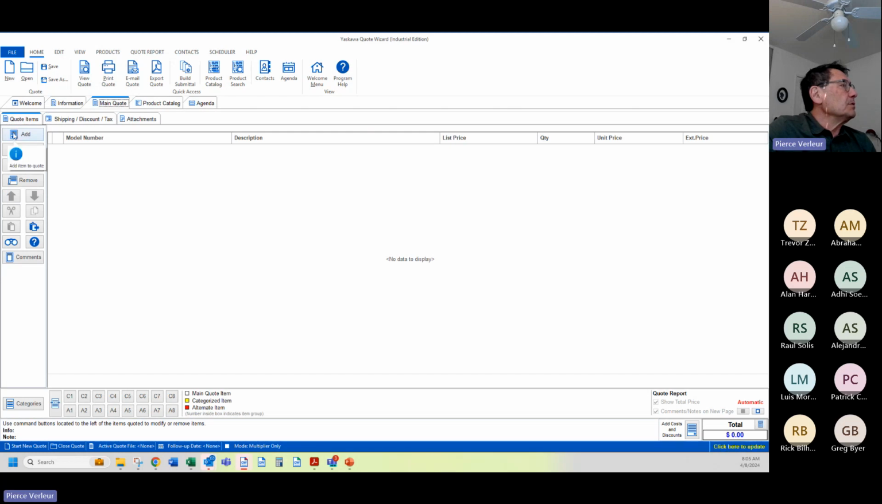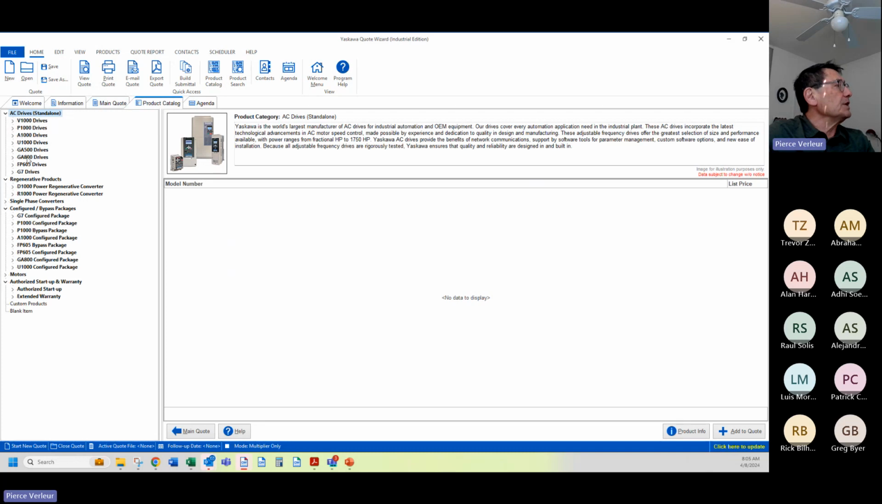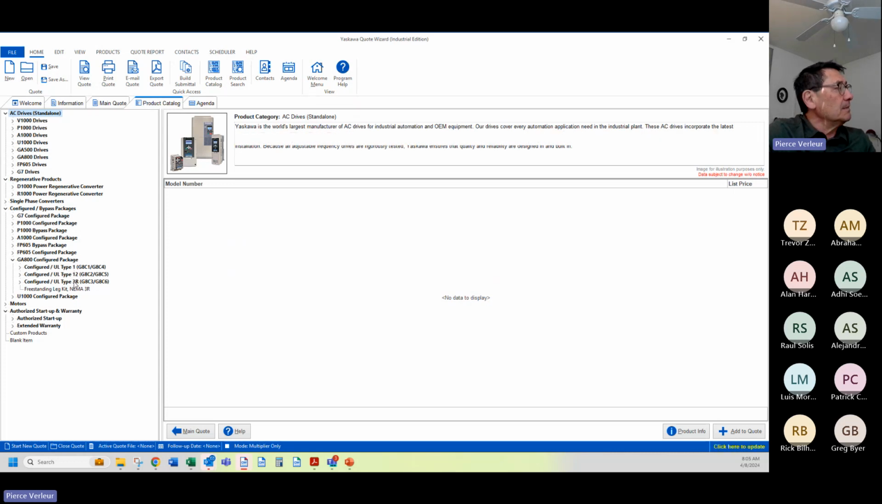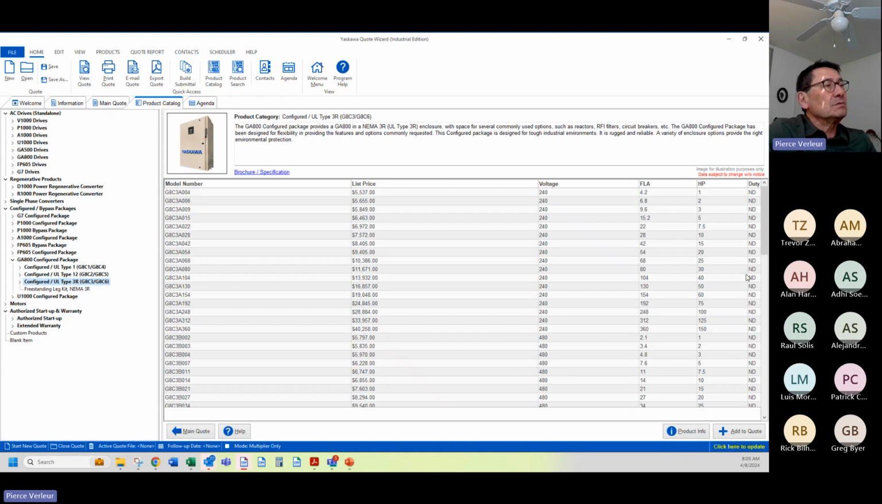Now, I'm going to show you very quickly to illustrate the configured product capability of our products, G800 and configured package. So we're going to select a NEMA 3R, which is an outdoor duty enclosure. NEMA 12 is industrial indoors, and NEMA 1, as I told you, is a clean room, no dust, no water. And we're going to choose, let's choose 100 horsepower 460 volt drive, there we go.